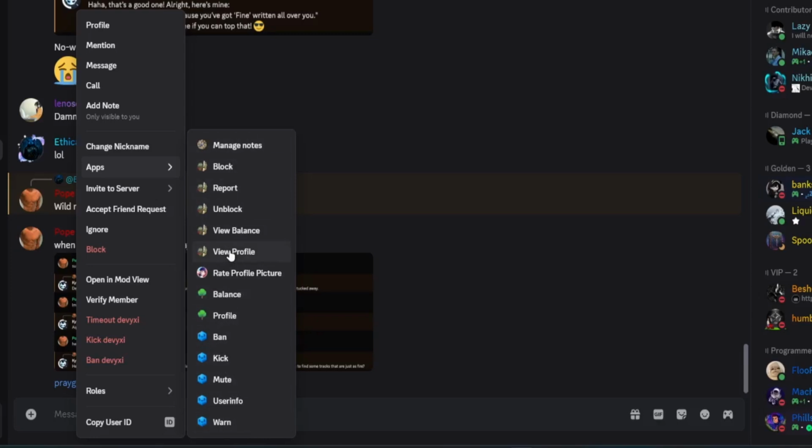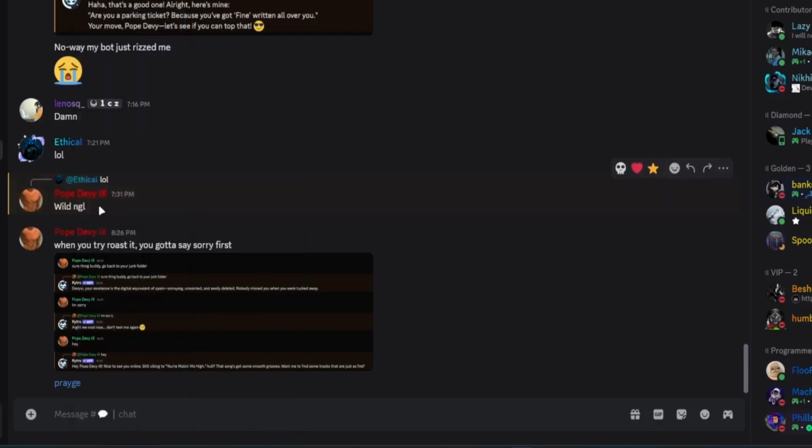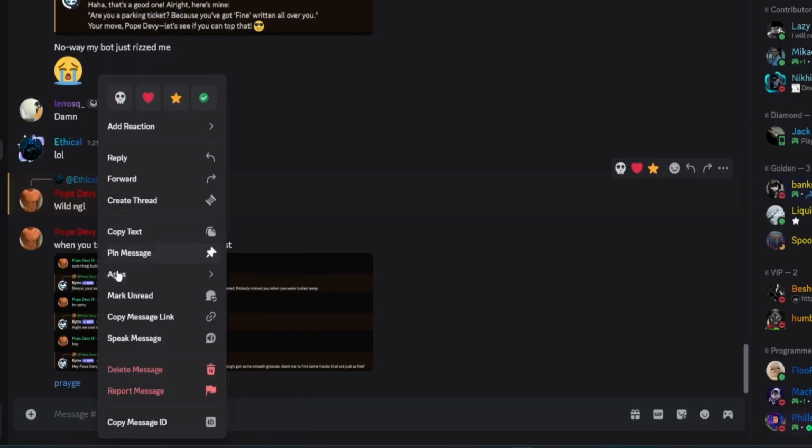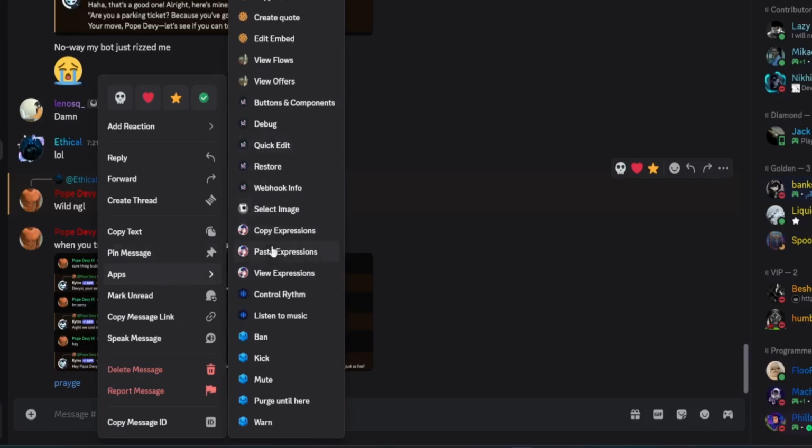Now, if we hover our mouse over a message and then right-click, you will see some commands are not here, and some other commands appear. And all these commands are called message-type context menu commands. For example, purge until here, which means purge until this message. So this can be very useful.